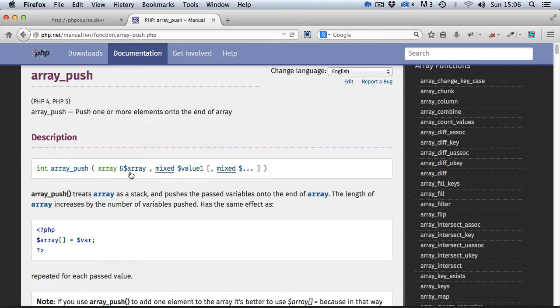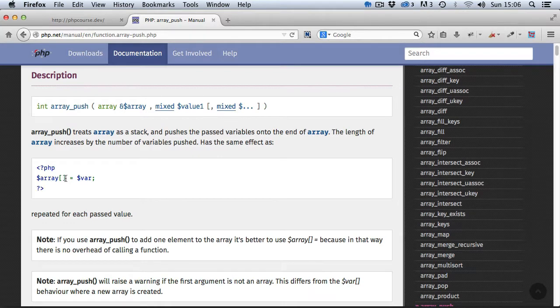It takes the array to which we actually want to add items, and then we can put a number of items that we actually want to add to this specific array. And it tells us that array_push treats array as a stack and pushes the passed variables onto the end of array. The length of array increases by the number of variables pushed, which has the same effect as if we were basically adding them the way we just did in a previous exercise.